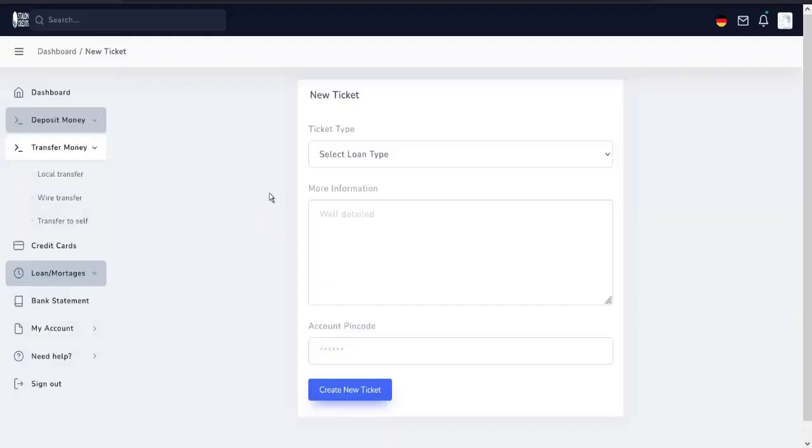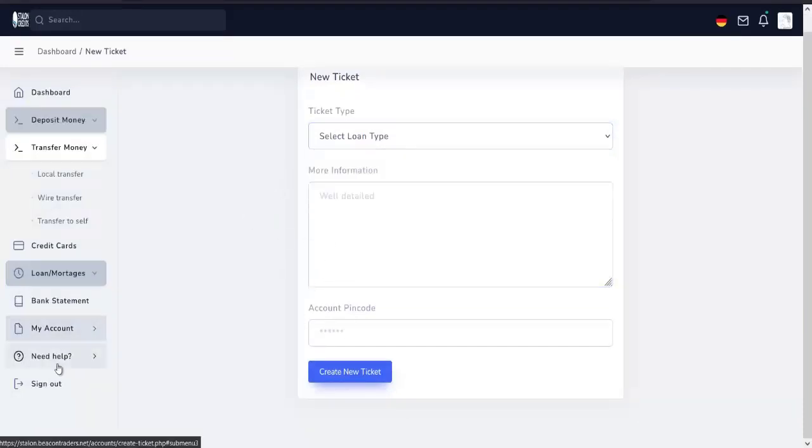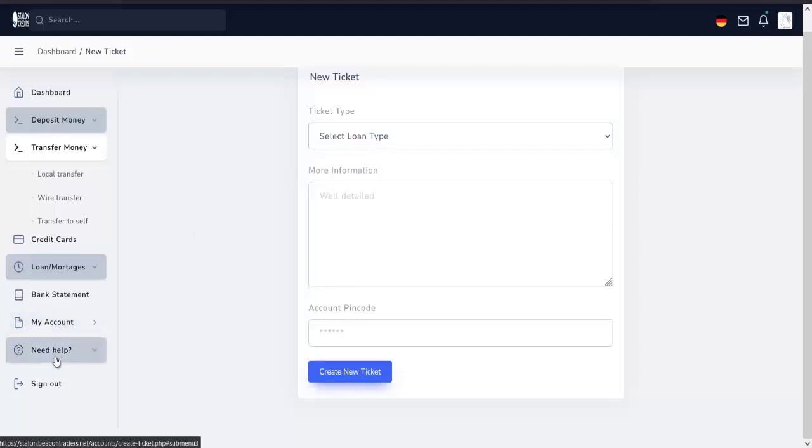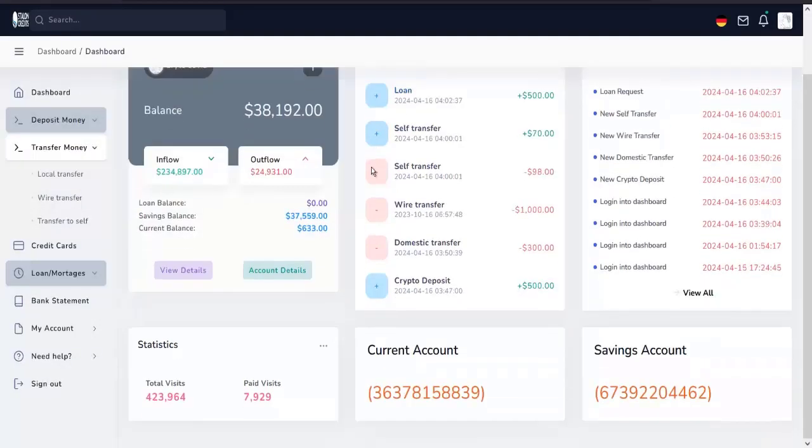When I come to reports, you can see you can open a ticket. The admin will get to see these details. When you click on sign out, you sign out of your account. So this is how the user side works.